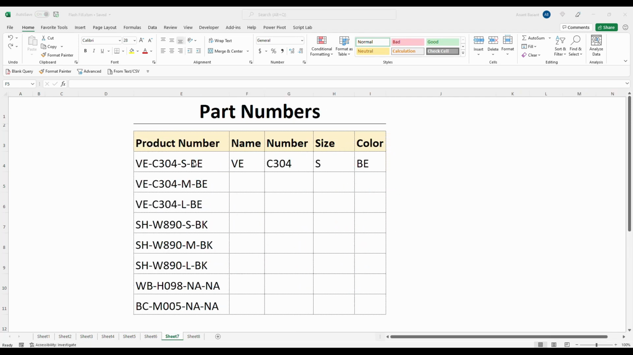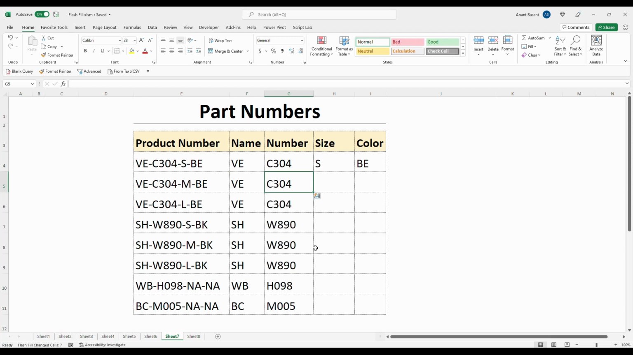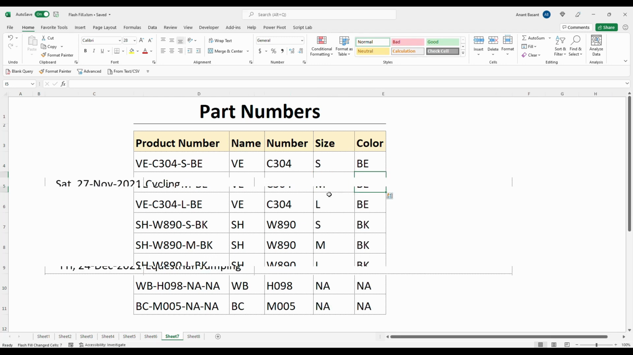If you get part numbers like this, you can break them into their components. The first two characters from the left are part name, Control E. The next four characters are part number, Control E. The next one character or two characters are the size number, like that. And the last two characters is the color.